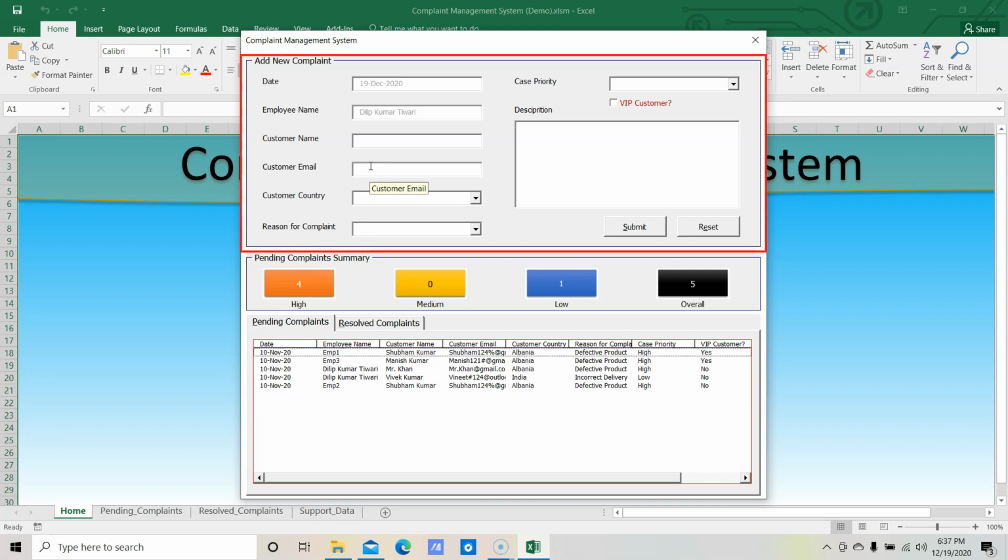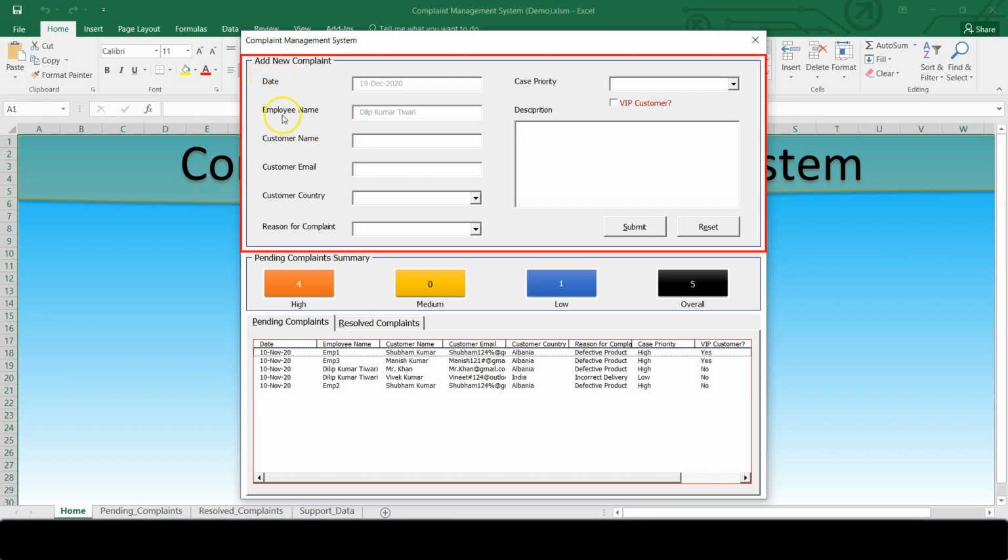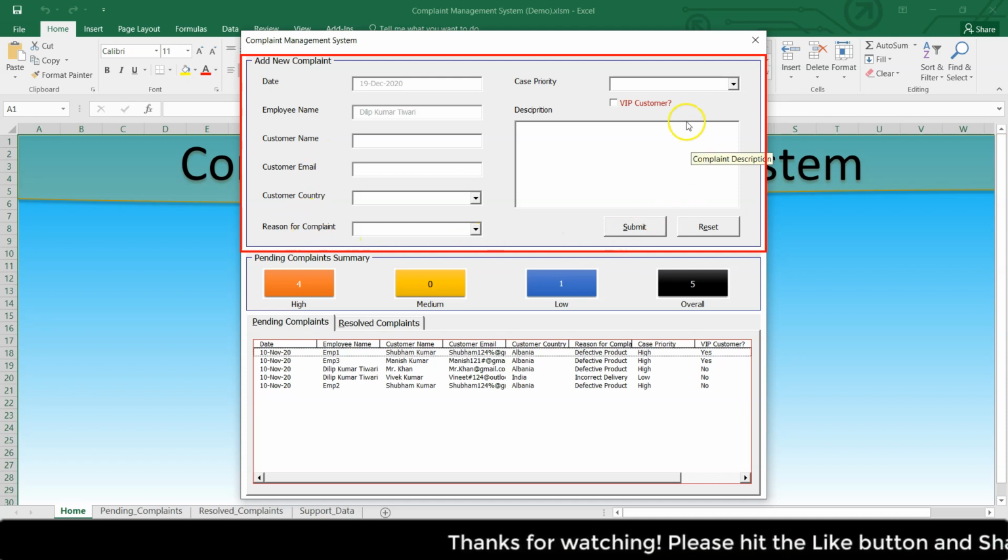The first section is to add new complaints. We have several controls available here, like for date, employee name, customer, email, country, complaints, reason for complaints, case priority, VIP customer, description, and submit and result. So these are the controls which are available and which are required to raise a complaint.